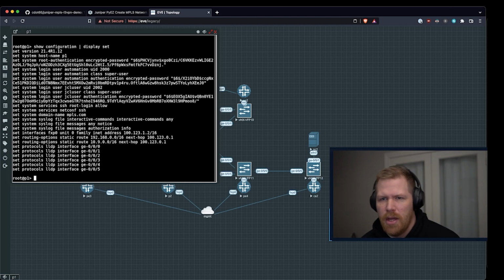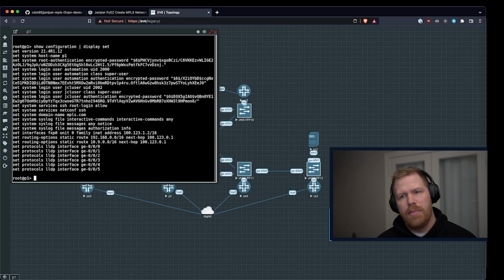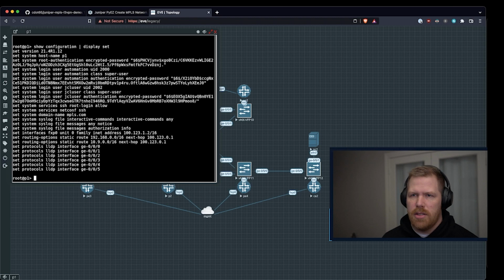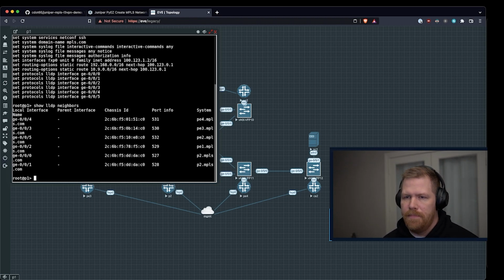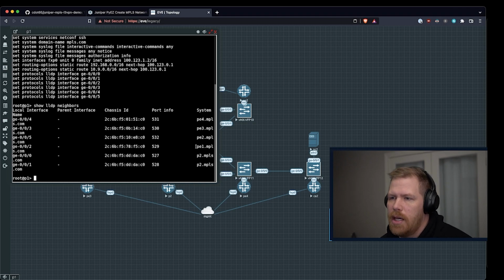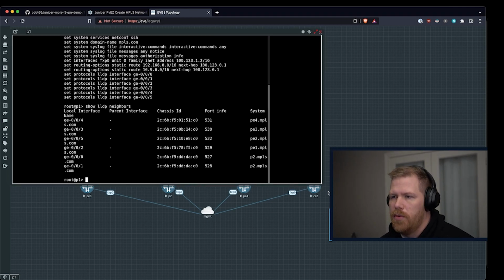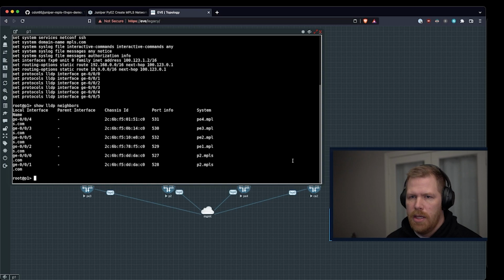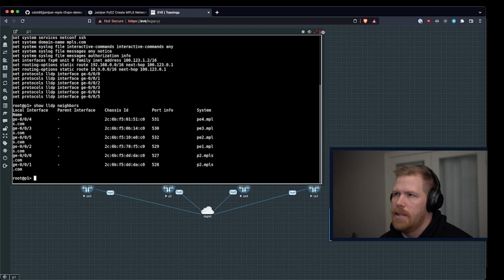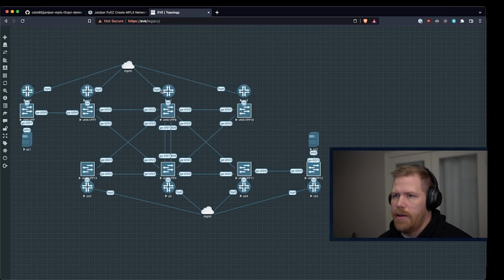Let's talk about this. We've got LLDP enabled on a series of interfaces. That's cool. That'll help us do things like show LLDP neighbor. All right, so yeah, we can see here. Let's try to move this out just a little bit. And let's try that again.